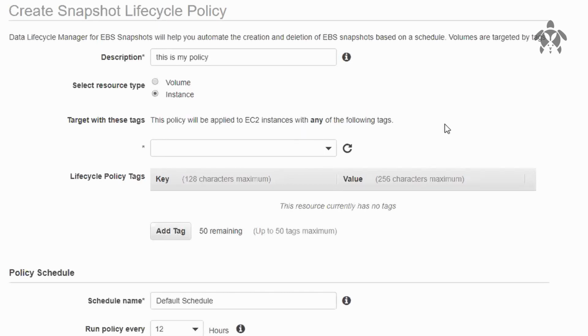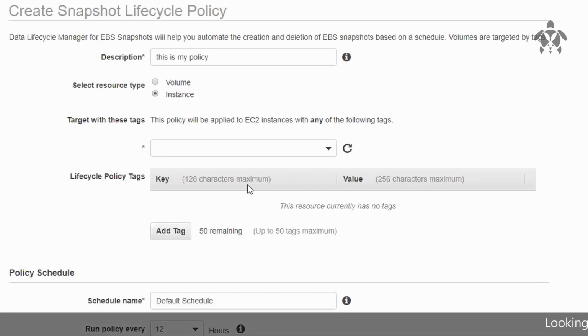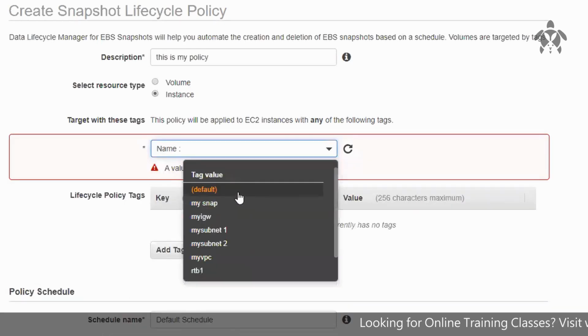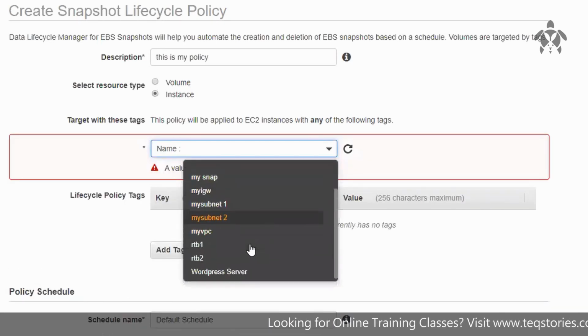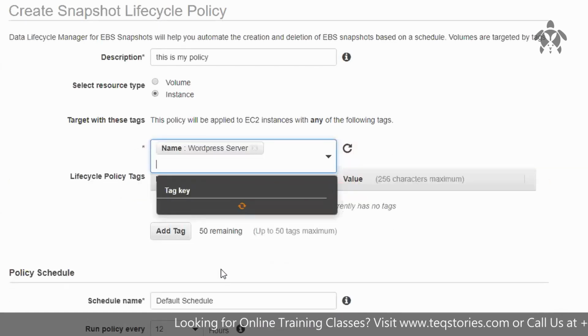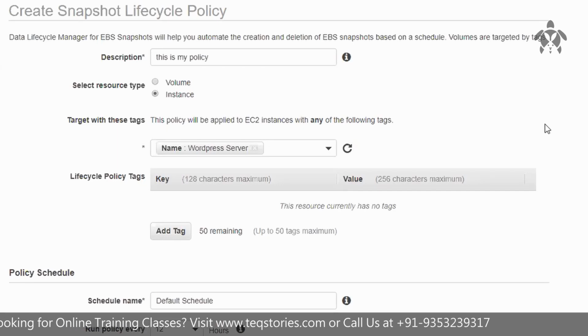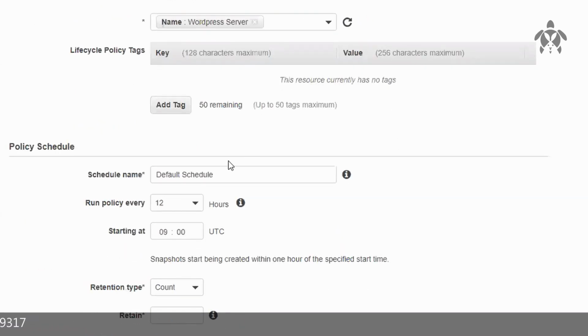This policy will be applied to EBS volumes with any of the following tags. You have to mention tags also over here, okay? Let's say I want to take a backup of the WordPress server. Where is it? Here. So now the hard disk that is there in the WordPress server will be kept on being backed up. So if by chance my server goes down, I can immediately supply it back from here if my data is corrupt or something. Then comes the schedule name.